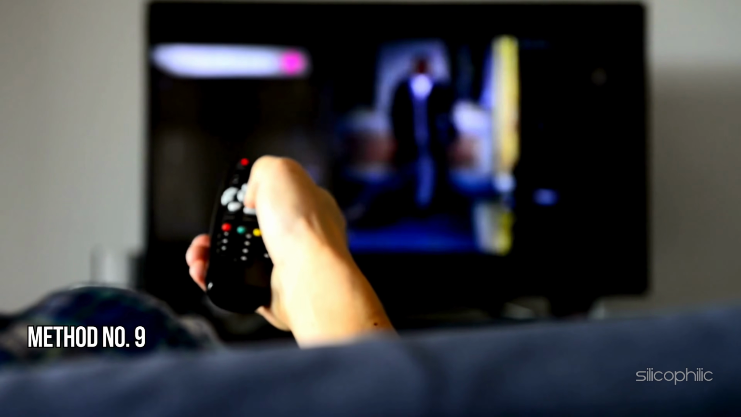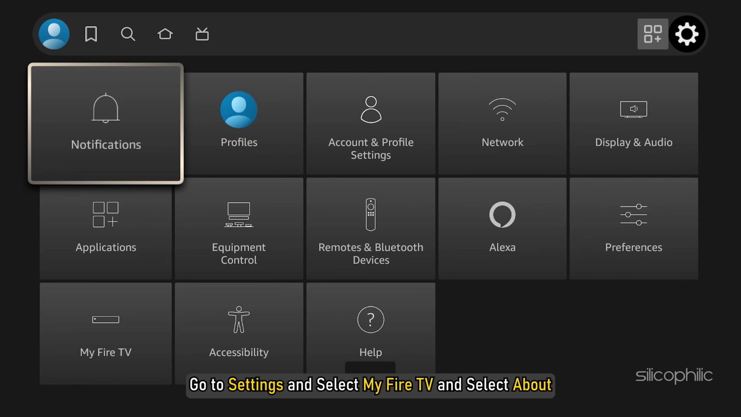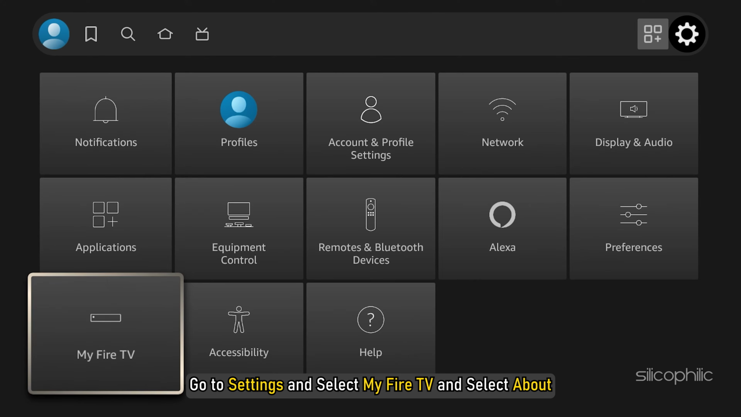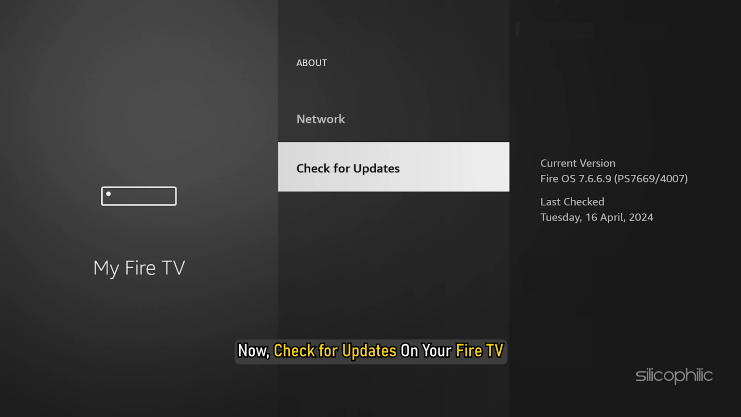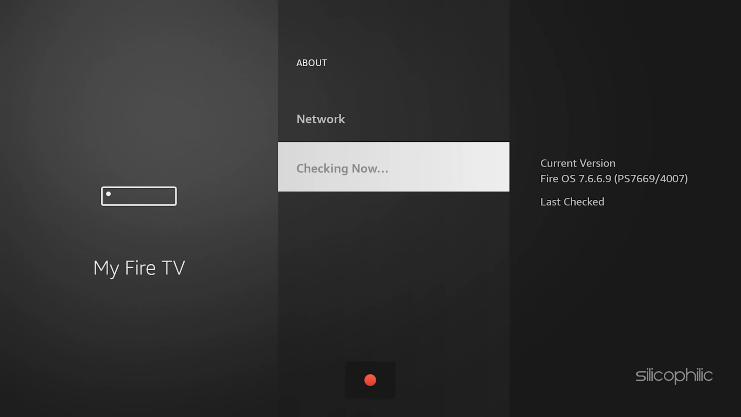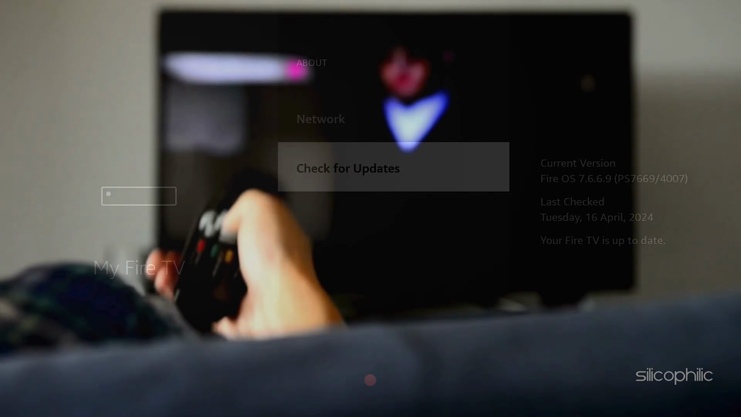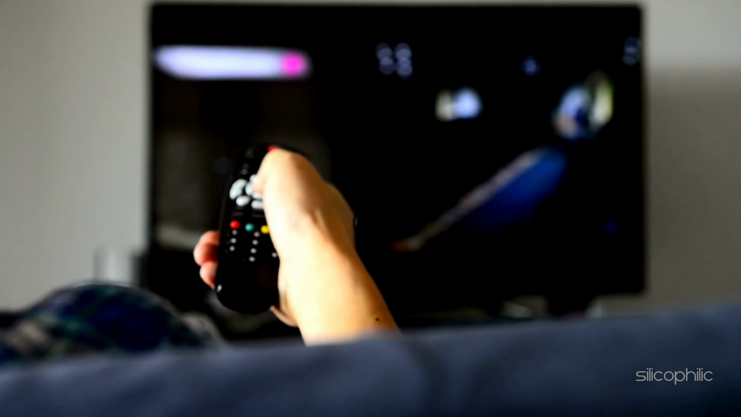Method 9. Check for system updates. Go to Settings and select My Fire TV and select About. Now, check for updates on your Fire TV. After that, you can update your Fire TV to the latest version. Follow as shown. Once done, the issue might be resolved.